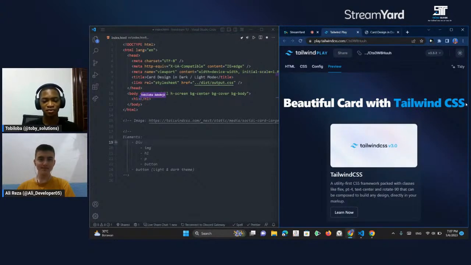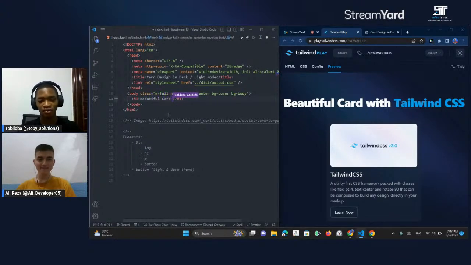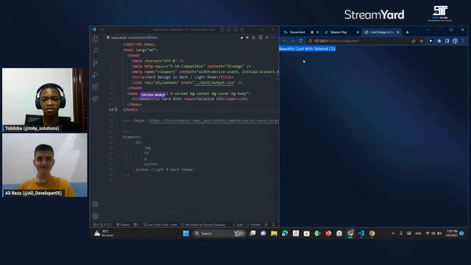So I'll do beautiful card. Sorry. Beautiful card with, is it capital letter? Yeah, I think it is. With, so I can do a span because you can see that has a different color. I can do a span. It's card with, so I'll put Tailwind CSS here. So that's done.